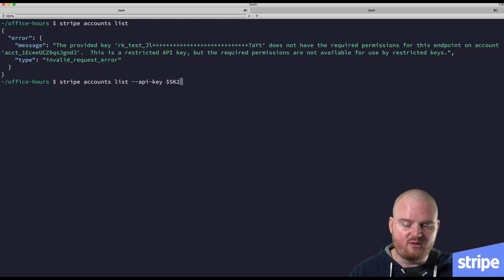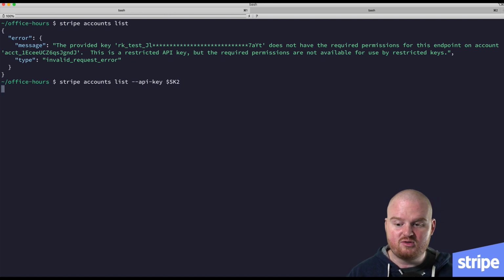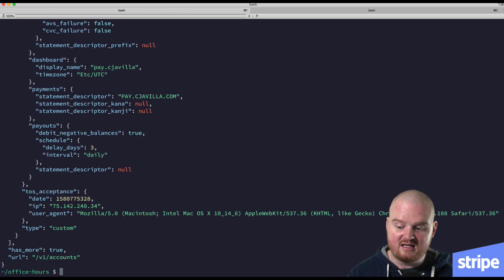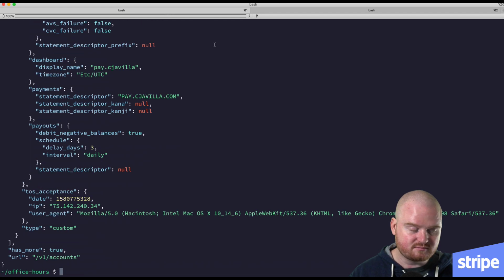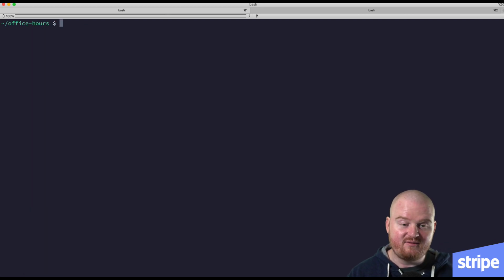I store it in an environment variable because I'm doing this a lot, but you could pass in your secret key right here directly, and that would use your secret key instead of the restricted key. And here we get all of the connected account data back. So that's pretty neat. Okay, so that's how you can pass an API key if your restricted key doesn't have enough permission.